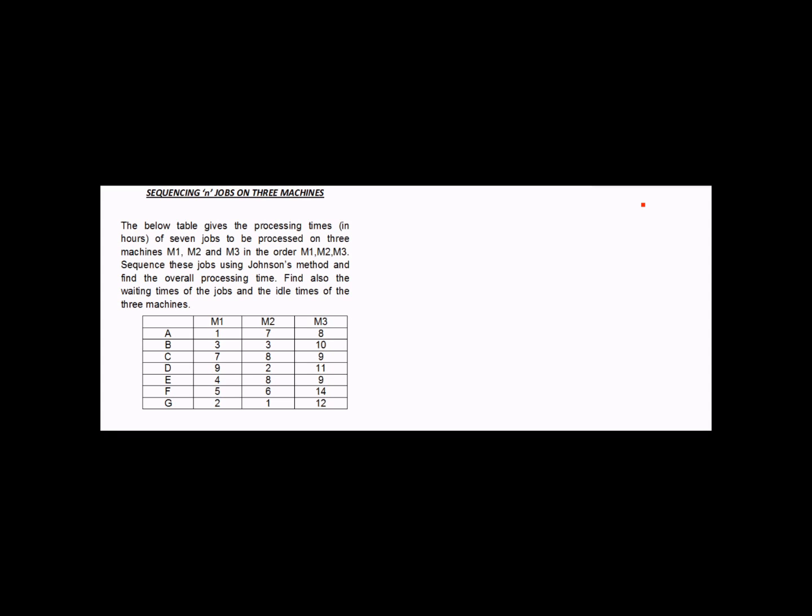Sequence these jobs using Johnson's method and find the overall processing time. Find also the waiting times of the jobs and the idle times of the 3 machines. So basically we are being asked to sequence these 7 jobs on these machines so that the overall processing time is minimized. So basically there are these 3 machines.